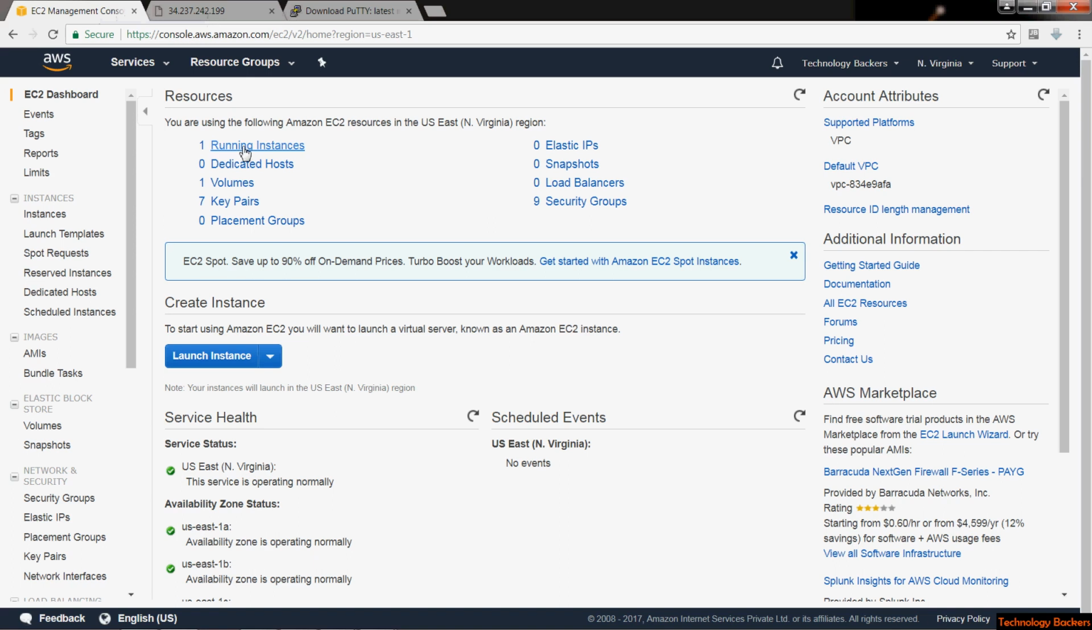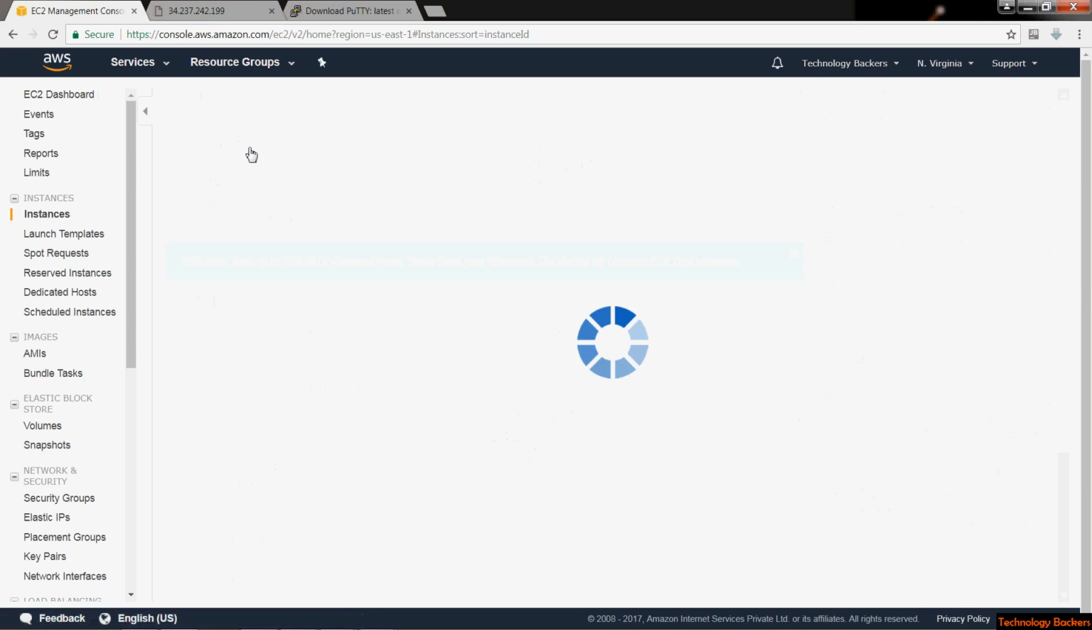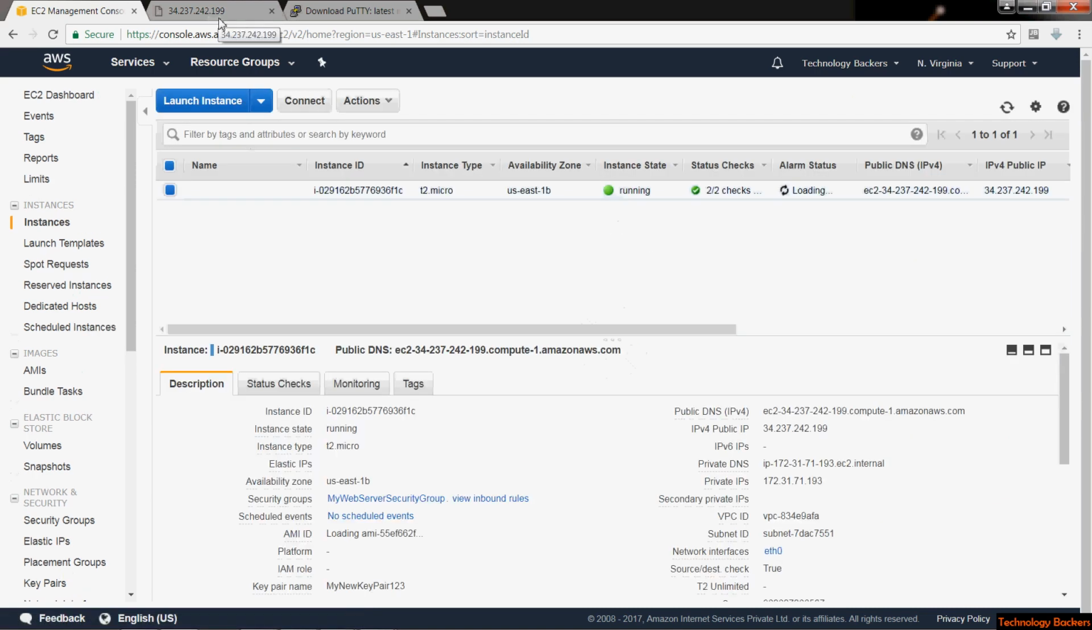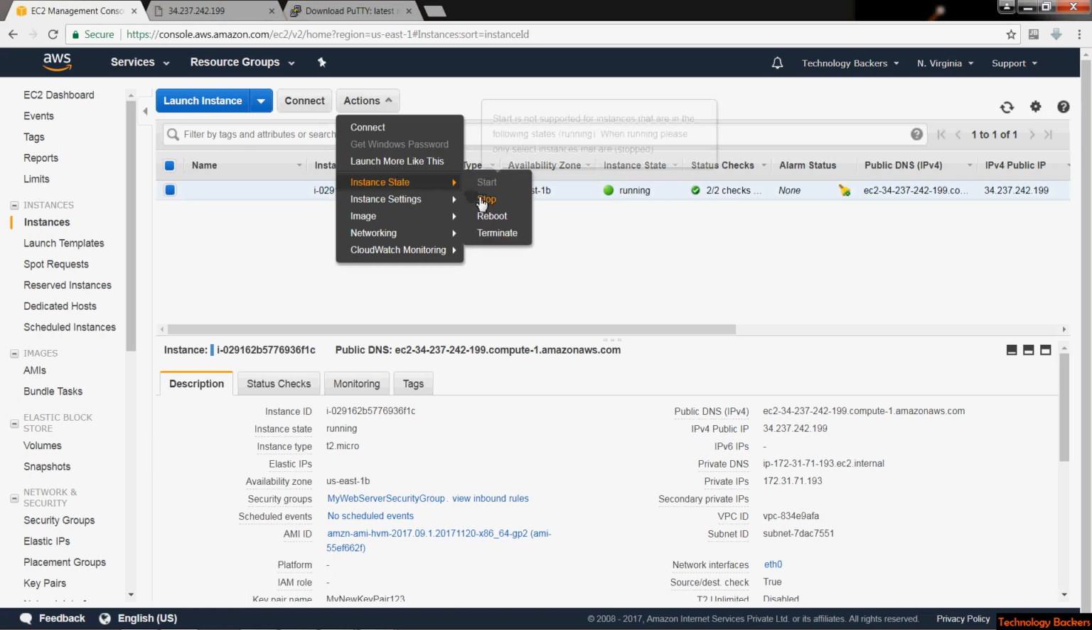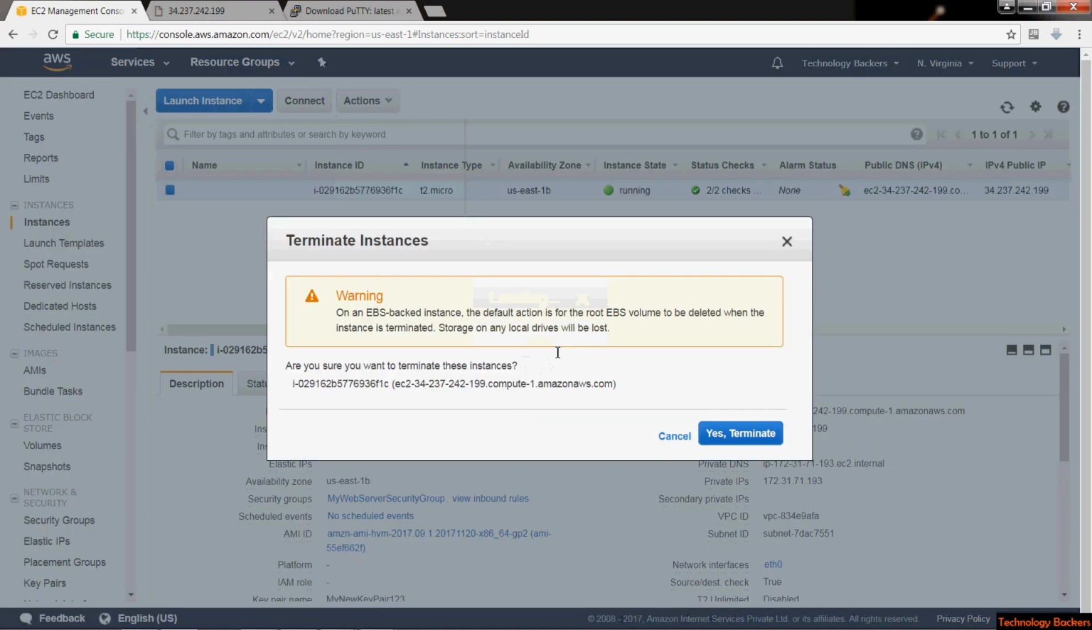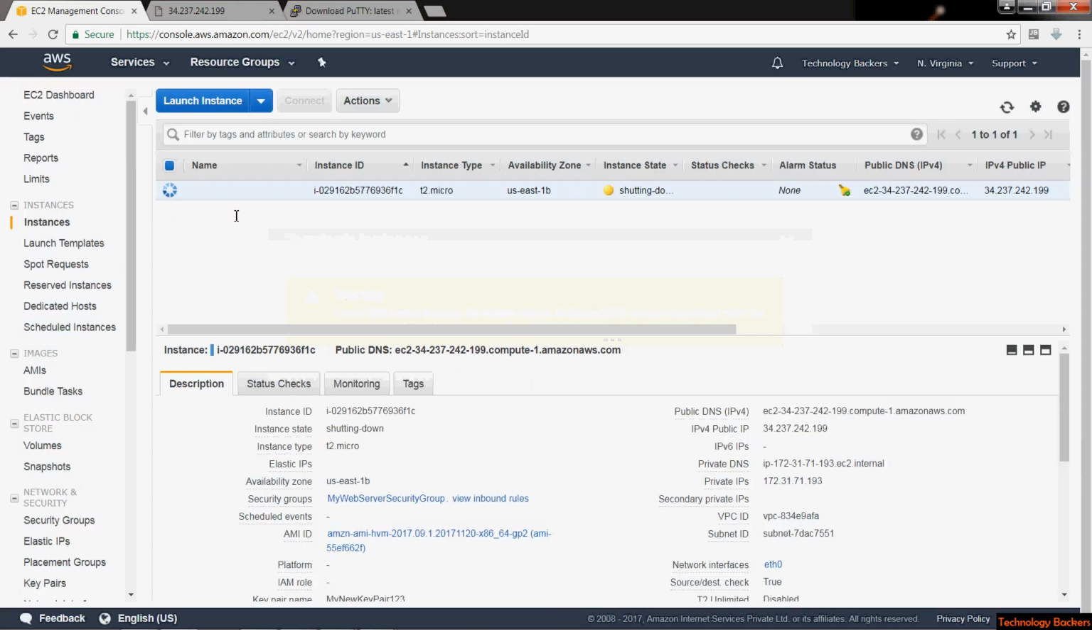Okay, so this is the screen for EC2. So one running instance is there, what I showed you here. I'll delete this instance, just terminate. Okay, so let's create a new instance here. As you notice, we are in Northern Virginia.